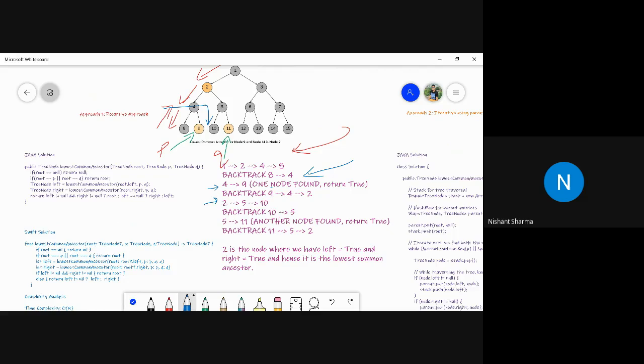Then basically we again backtrack from 10 to 5, and then after this we need to check for the right node for 5, which is 11. So we again find another node and we return true. Once we get these two true, right? So we are able to find both the children P and Q.